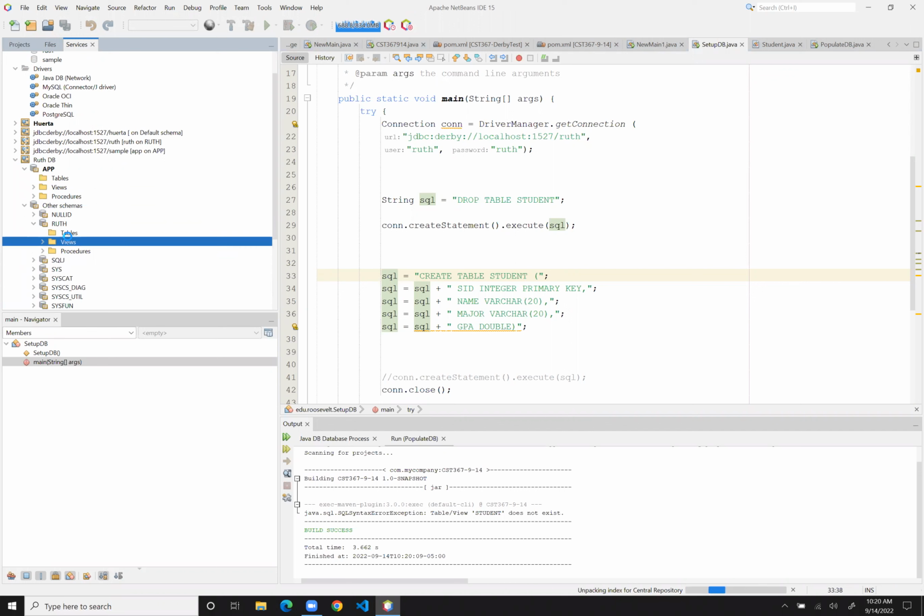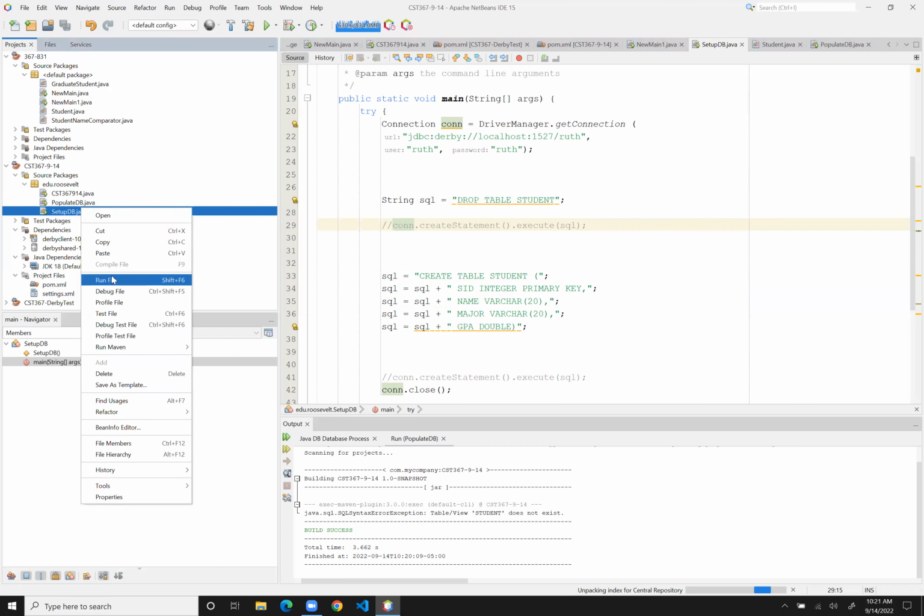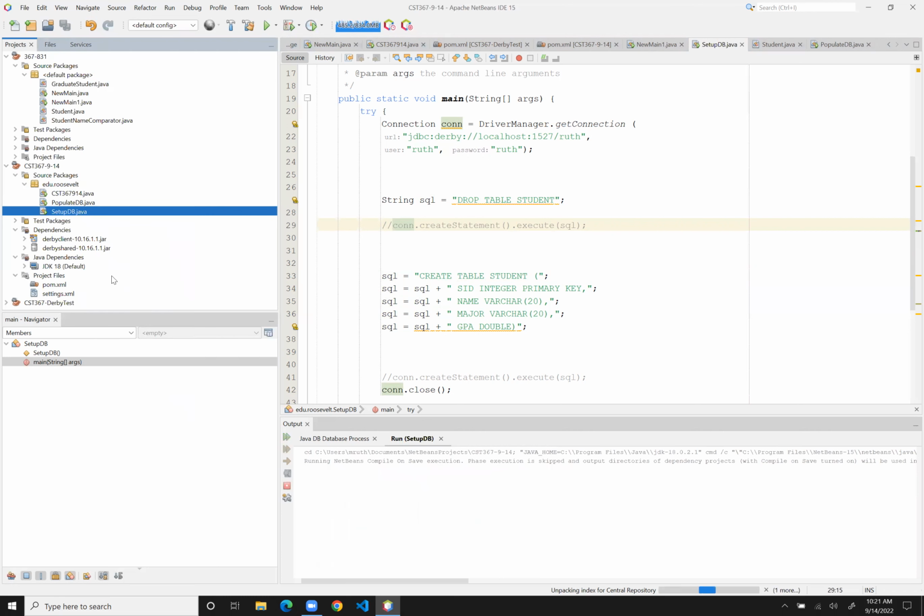What, did I create an error when I was trying to create the table? It's not my day, right? All right, so let's comment out the dropping part. I'm so close to killing Derby. This close.